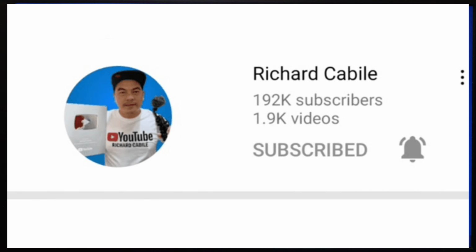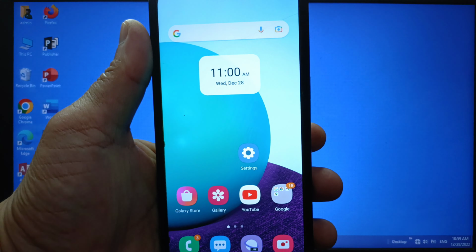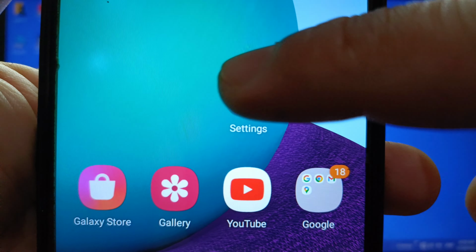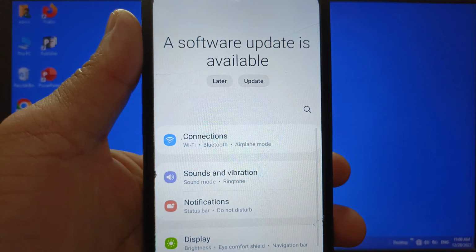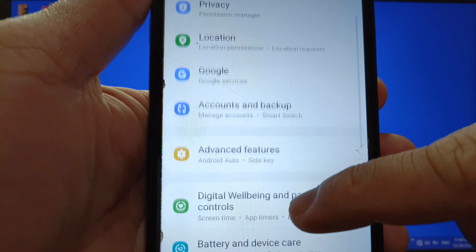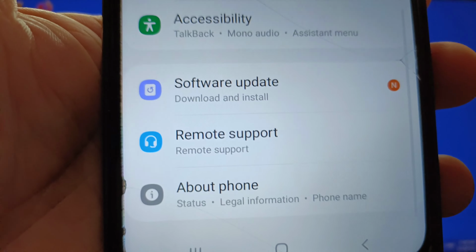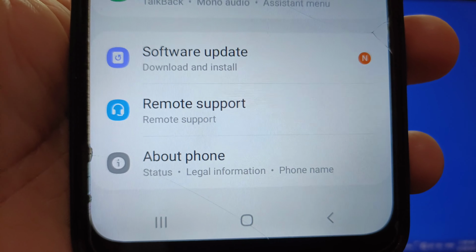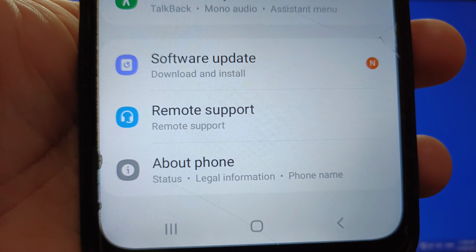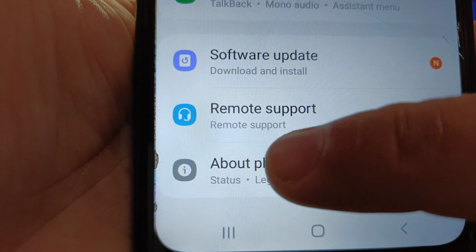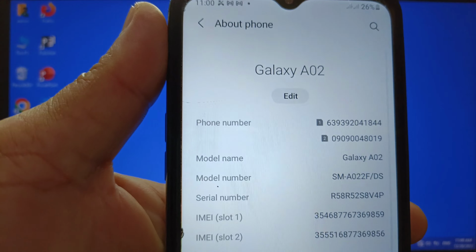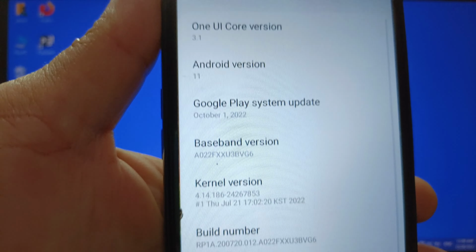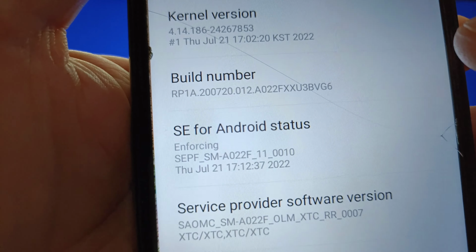Okay guys, let's start. In your Samsung Galaxy A02, what you'll have to do is go to settings. In settings, scroll down and find the developer options. The developer options are not shown or turned off. To show or turn on the developer options, go to about phone, then go to software information. Tap this. In software information, you can see the build number.